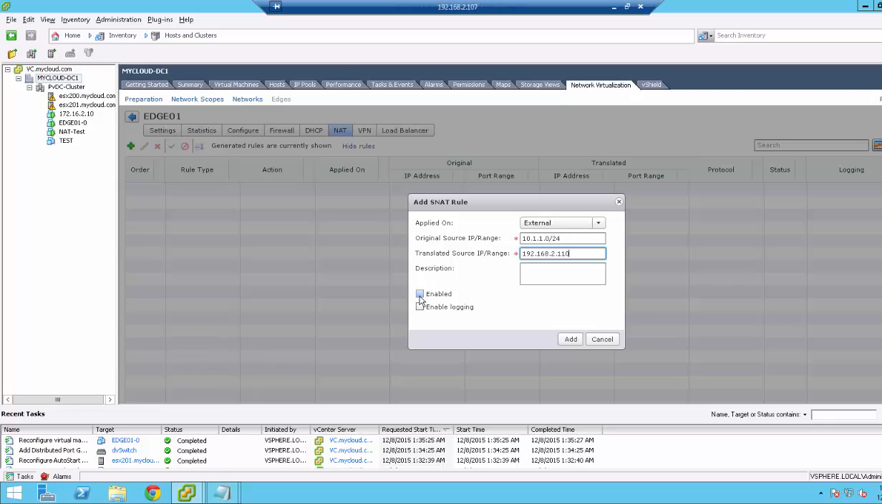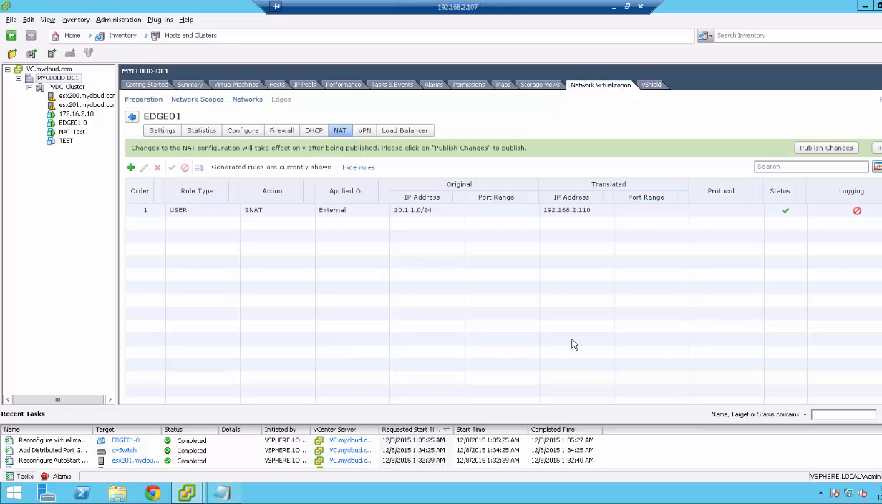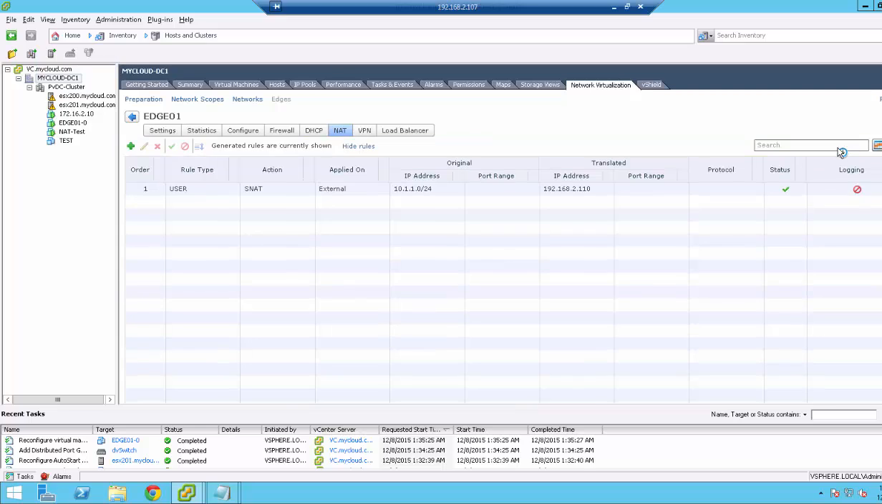this one, and enabled. So what this rule will do is, whatever packets are coming from this subnet will be converted into this IP address. So click on add and publish the changes.